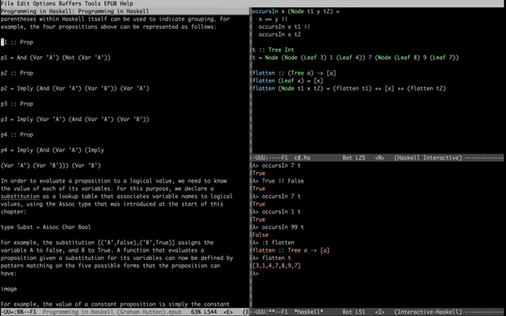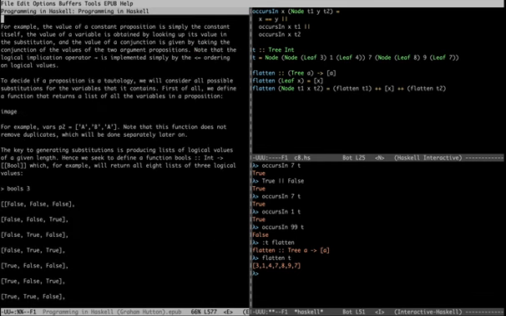A function that evaluates a proposition given a substitution for its variables can now be defined by pattern matching on the 5 possible forms that the proposition can have. For example, the value of a constant proposition is simply the constant itself.